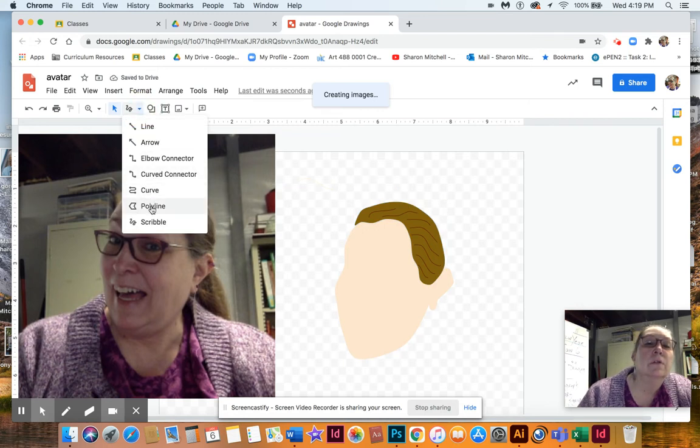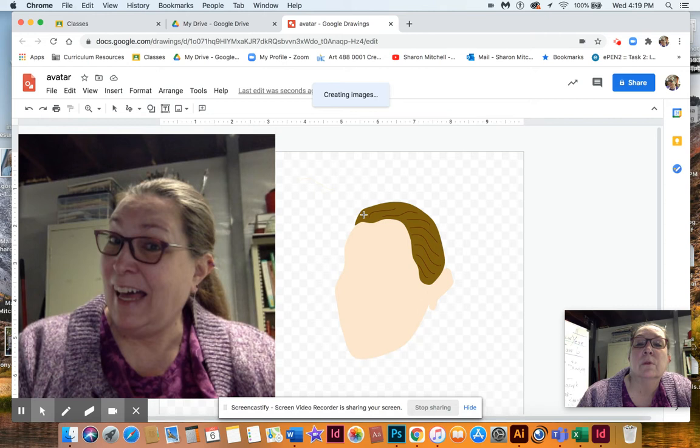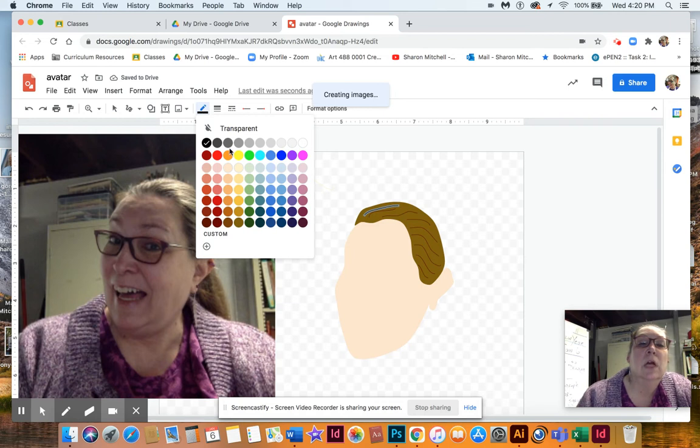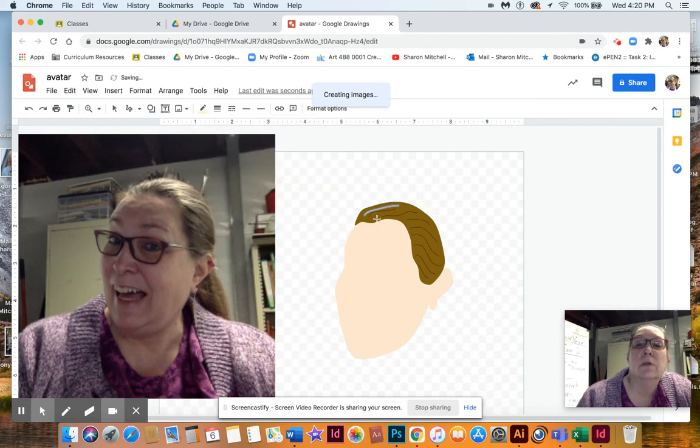On that curve tool, scribble tool, scribble, scribble, scribble. But see, I don't want that color. I want this light color. There we go. Now that I've got it going, it works. So I've got some highlights, right? I could have put a gradient on there too. That's okay.